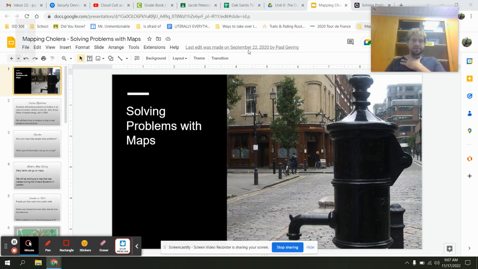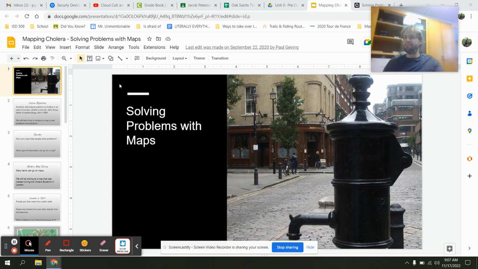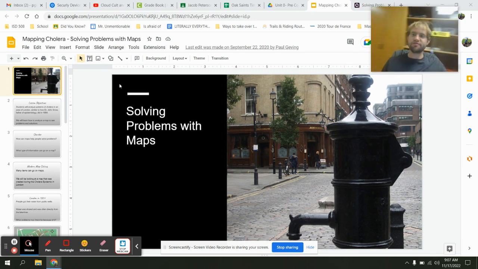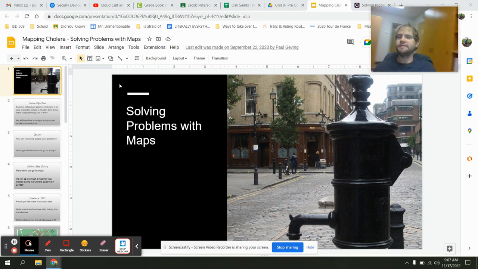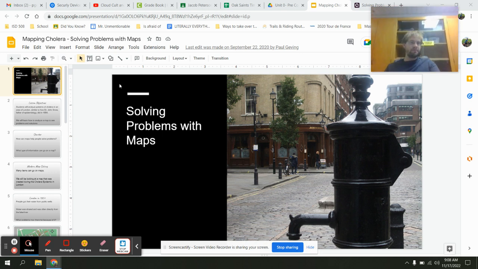All right, I'm just going to walk us through this Solving Problems with Maps presentation. I'm here hiding in a secret room of the school, and this is very close to my classroom, but it's kind of a hidden room. So I'm going to record for you just a very quick overview as to how to do the Solving Problems with Maps activity.